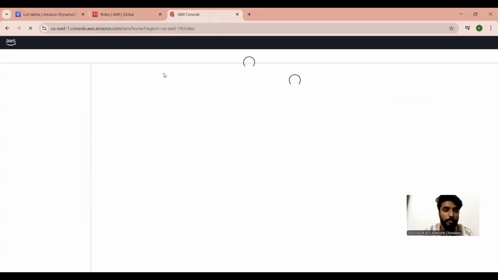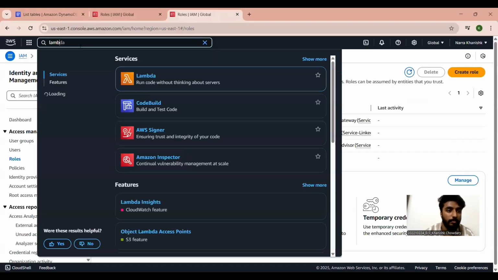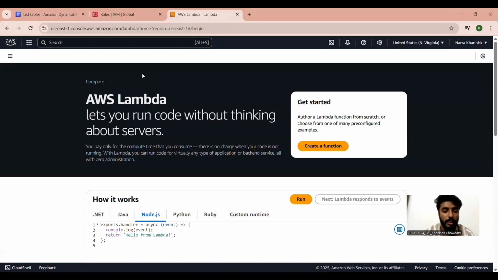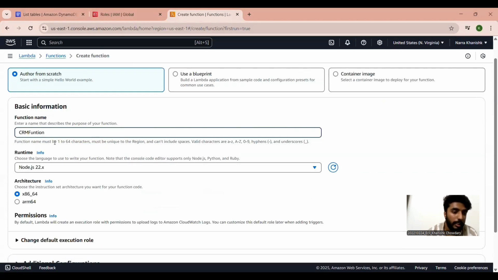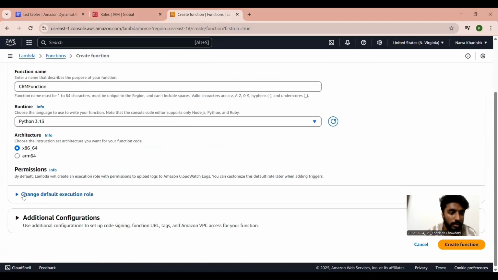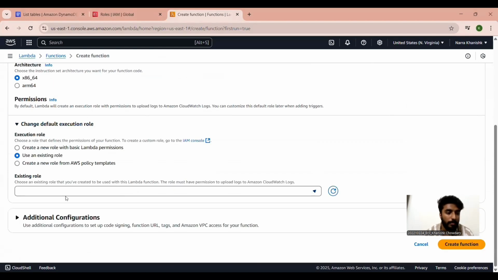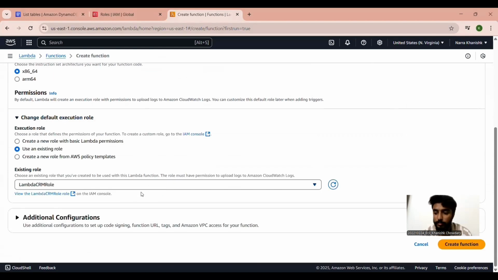And now again duplicate the screen and search for Lambda. So Lambda is a serverless service. Here you can see you run your code without thinking about servers, which means without servers. Now create a function, give a function name, and Python as runtime. Use an existing role and select our IAM role.